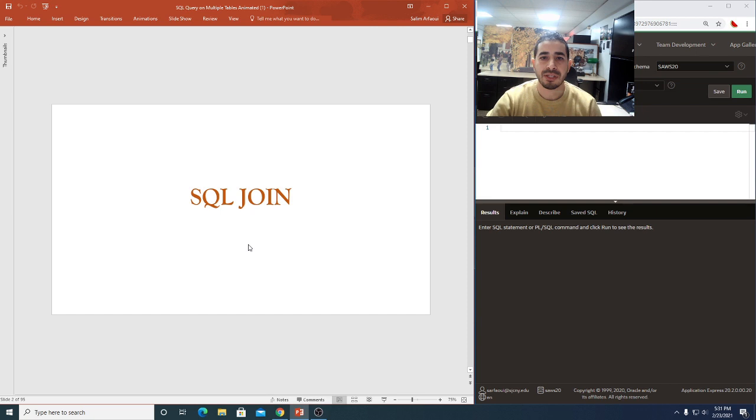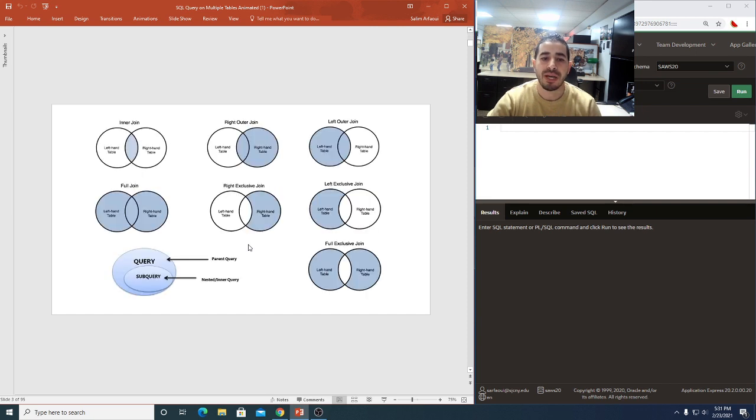So let's get started with SQL joins. Now, there are various types of SQL joins, and we're going to focus on the most popular ones. So we have the inner join, the right outer join, the left outer join. We have a full join, right exclusive join, left exclusive join. There's also the full exclusive join, and this is how we visualize a subquery, a query within another query. We'll take a look at that later.